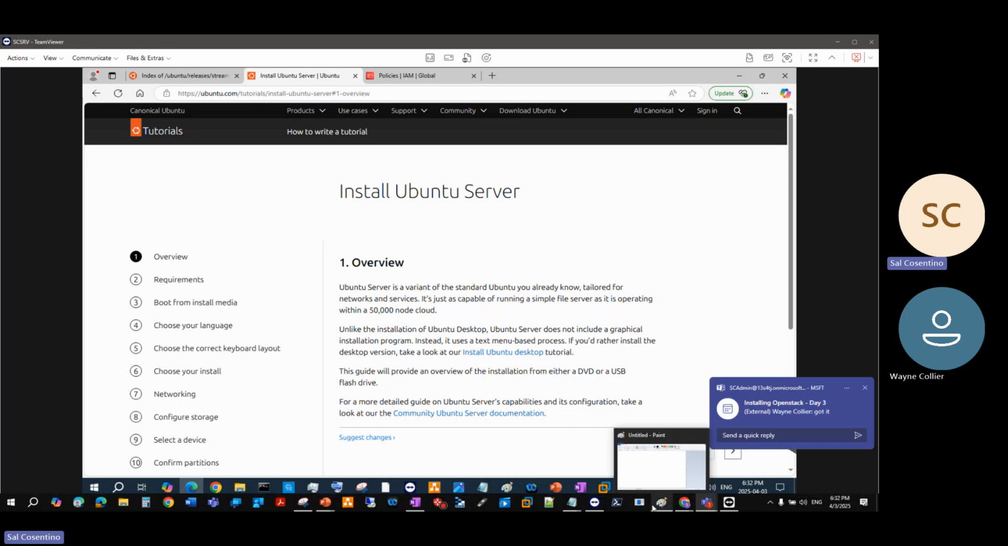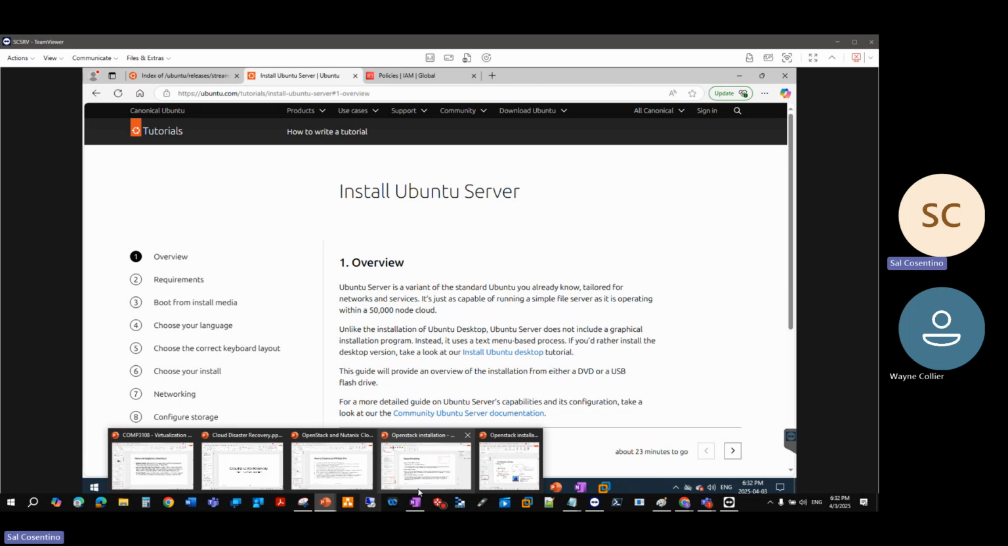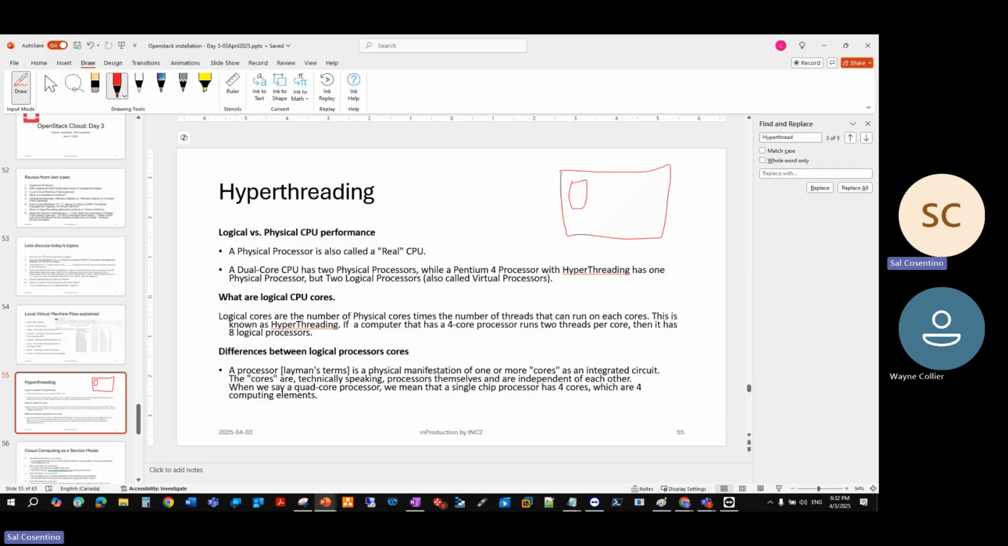So when we look at here's some hyperthreading that we talked about from our last class, and I want to bring this up again because that was one of the topics that we touched briefly on. So imagine you have a logical computer and you have a physical CPU. You have hyperthreading. A physical CPU is also called a real CPU. So imagine this being a machine, right?